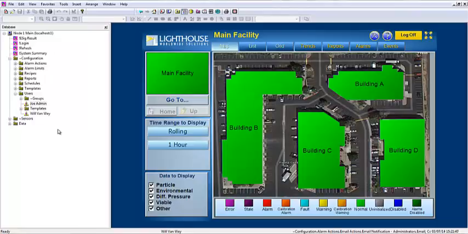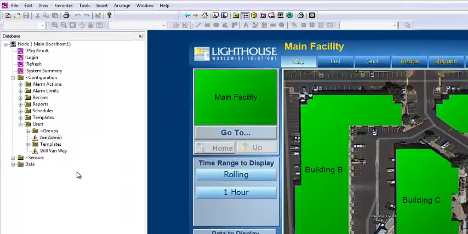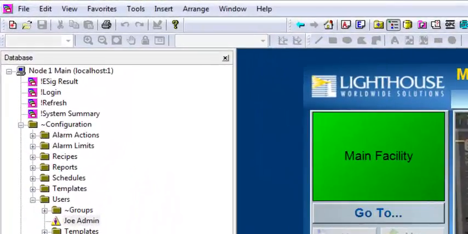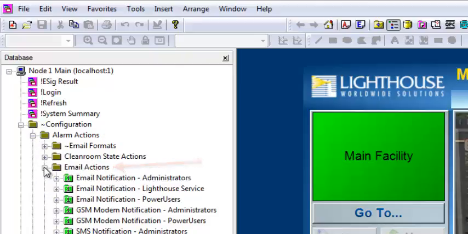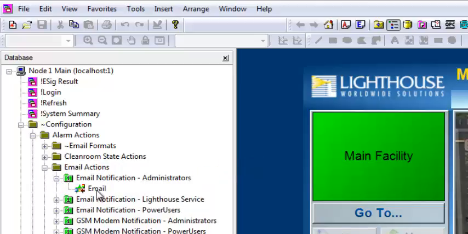We are now ready to set up the email action. From the database tree, under tilde configuration, go to Alarm Actions and click on the plus sign. Go to Email Actions and click on the plus sign. And go to Email Notification Administrators, click on the plus sign, and then double click on Email.